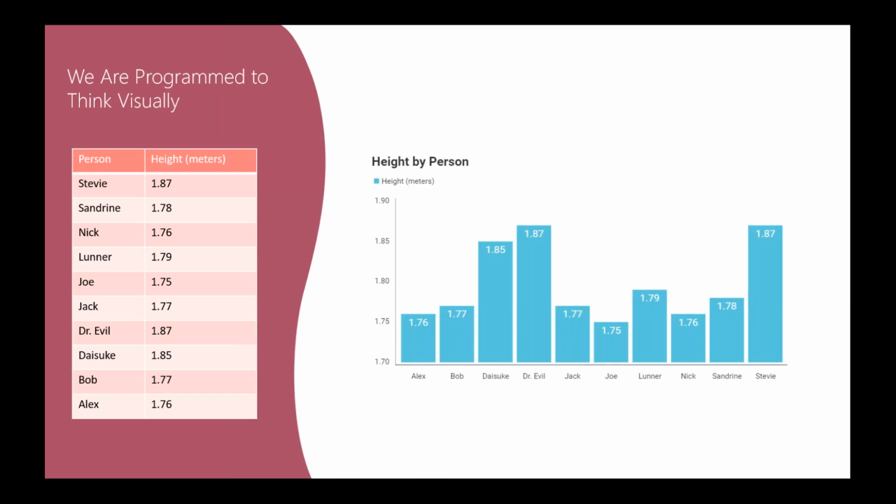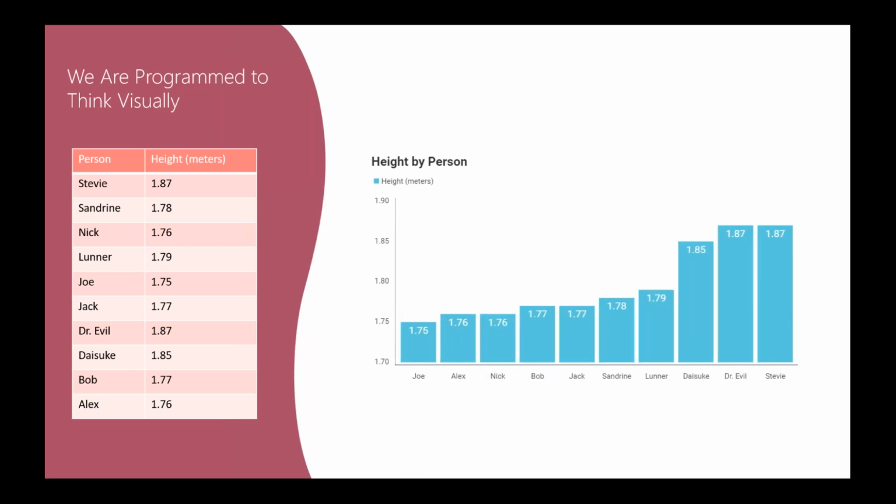But if I look at it in a graph, I can actually get an idea much quicker of the range of the heights of the individuals in my data set. Even better, using visualization tools, if I sort the data, I can instantly tell Bob, Jack, and Sandrine are in the middle somewhere. Stevie and Dr. Evil are the tallest. So without the visualization, it is very difficult to actually understand what data you're looking at.